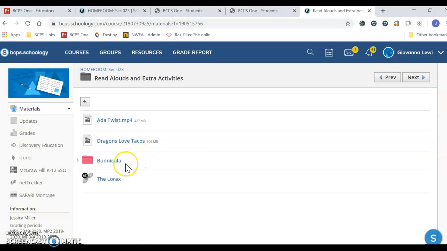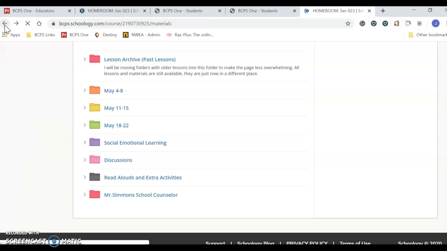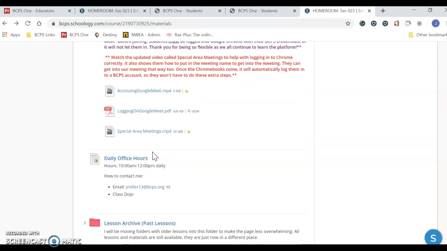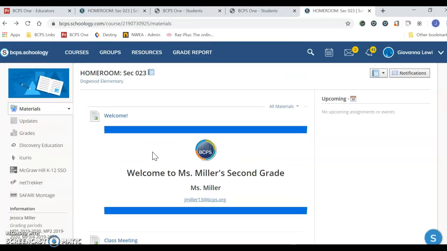I've been doing a read aloud with Benicula. I also did the Lorax and these 2 other books. She can watch those if she wants, and then I usually have a discussion attached to them. In the discussion boards, she can just answer any question. But again, this is just extra. So if they want to do it, it's not required. Mr. Simmons has put some stuff down here, so you can always go into that. He's the guidance counselor. Again, that's not required. It's just there for anything you might need.